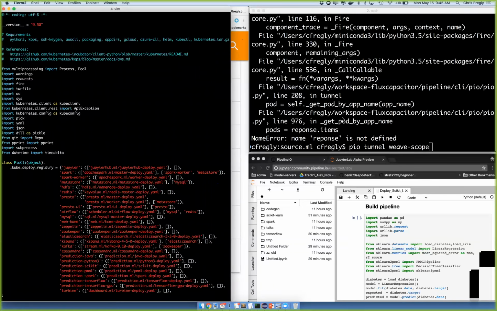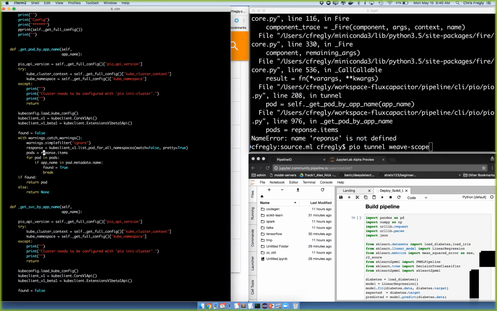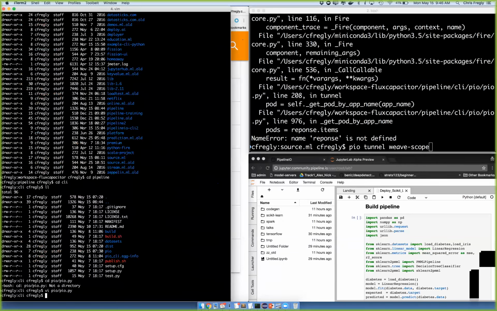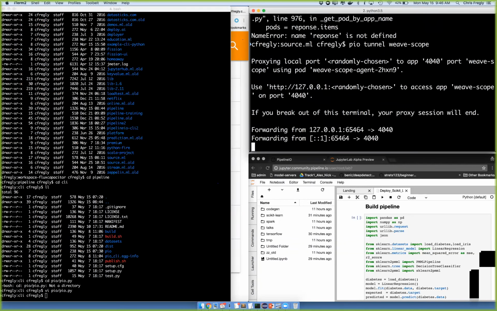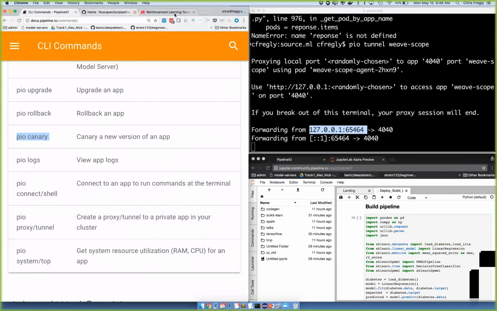What line number is that there? 976. Boom. Okay, this should be. All right, so what happened was I didn't even tell it what port that Weave Scope is listening on. It was able to auto-discover that using the Kubernetes API.